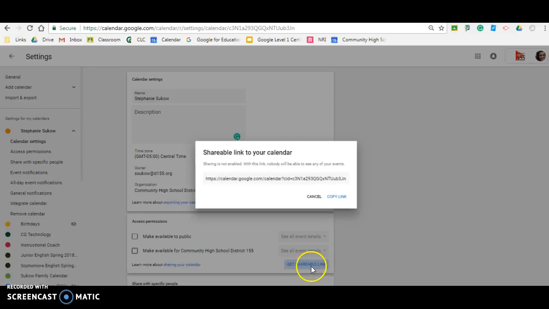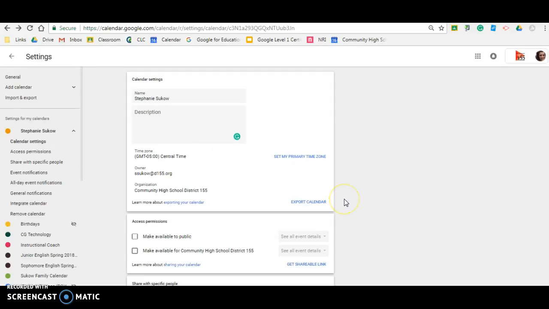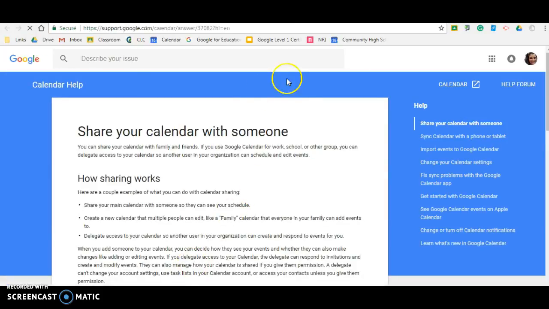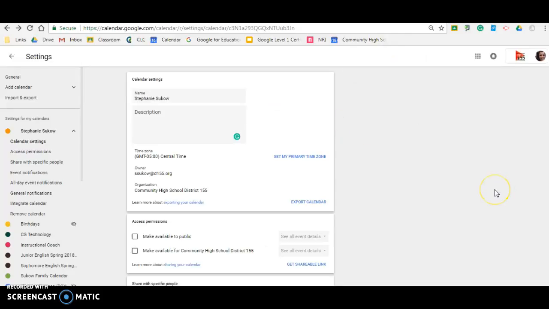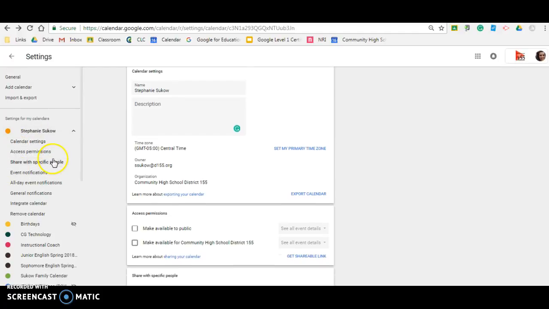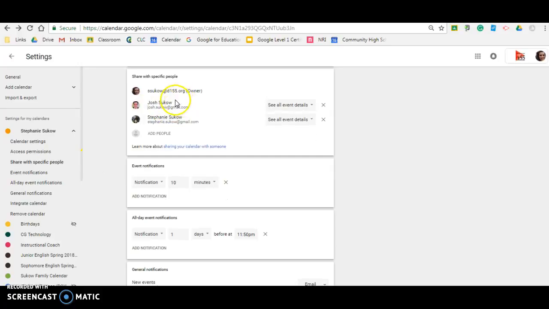I can get a shareable link. So if I want to share this particular calendar, let's say with my family members so they know where I'm at, then it's really nice to be able to share your calendar that way. You can get more information about sharing your calendar. Again, you want to be really careful and purposeful with who you share that with. You can share it with specific people too, so it's giving you this option. Again, family members, you might want to share even your school calendar with your family members so they know where you're at throughout the day.